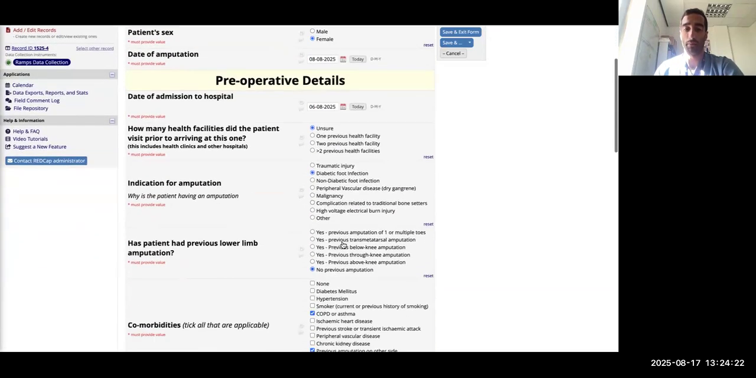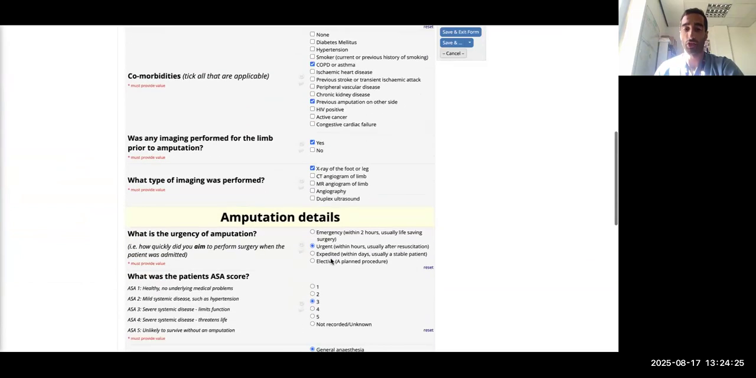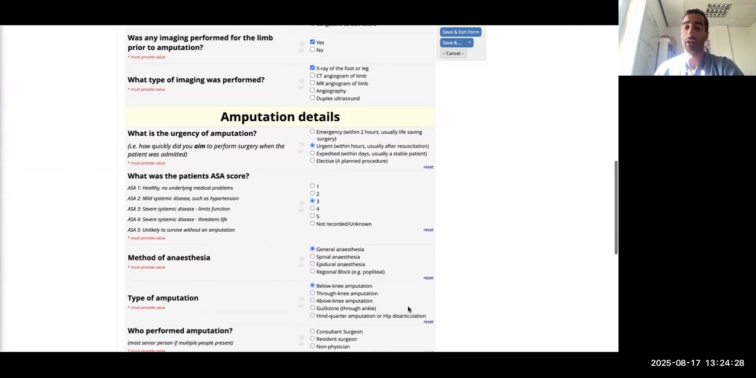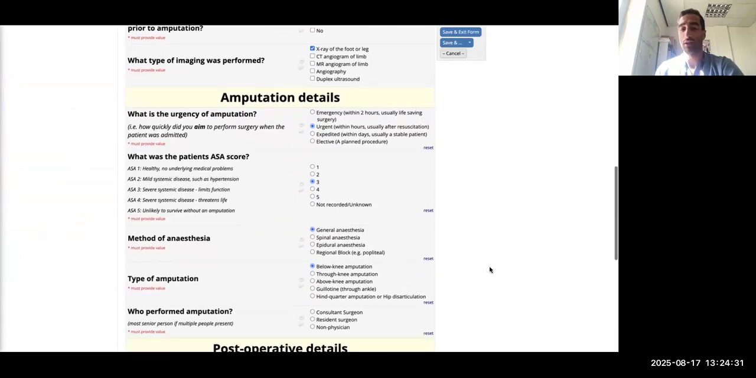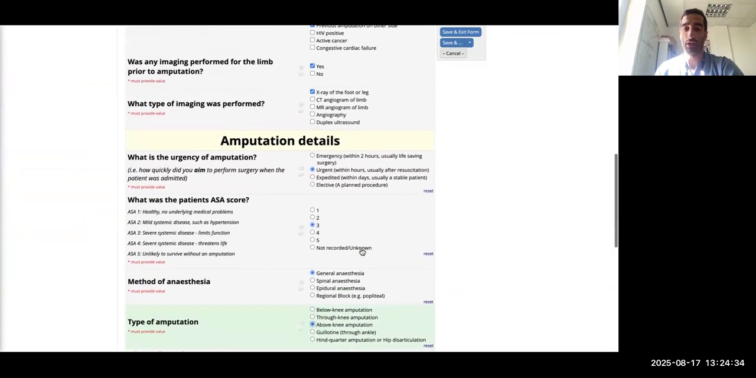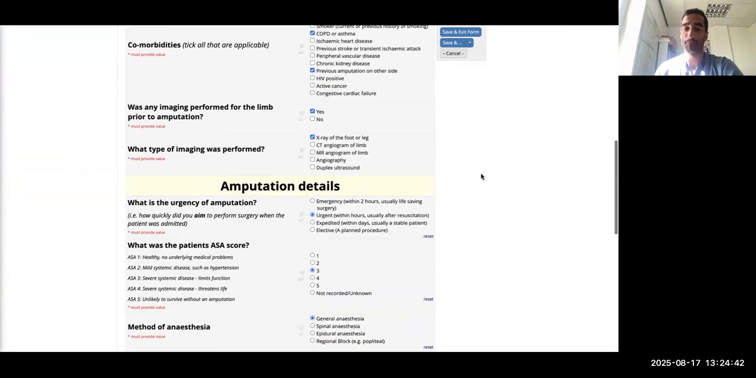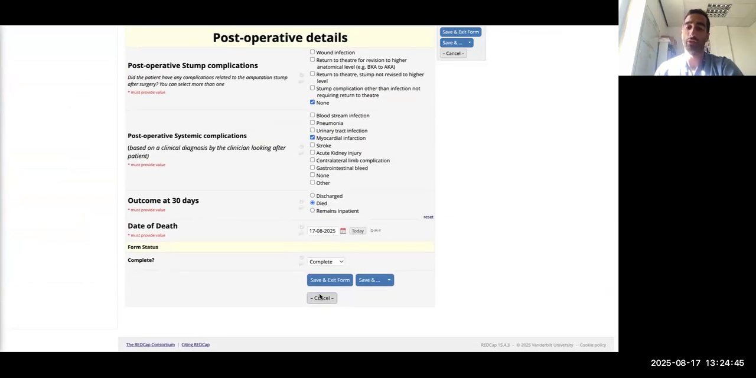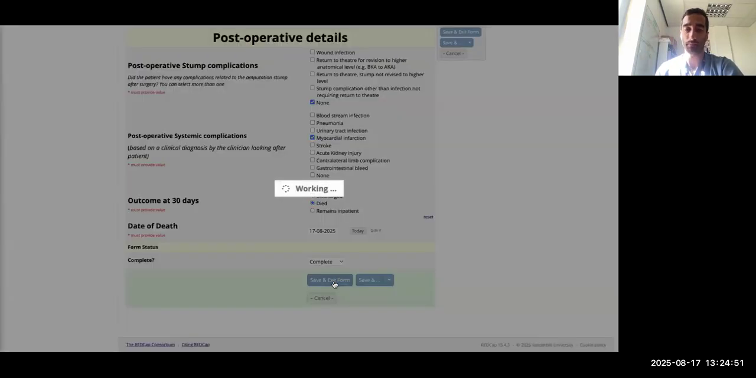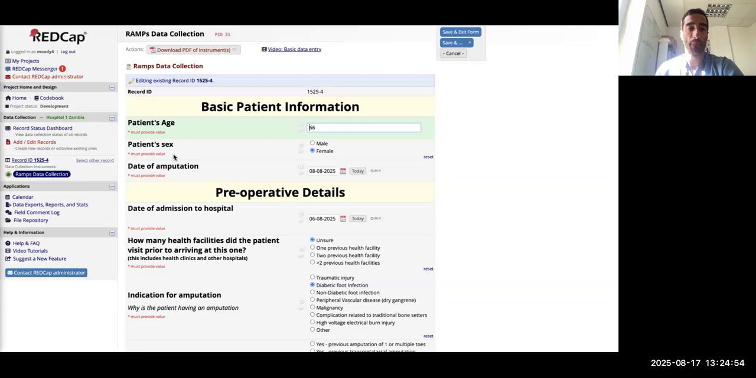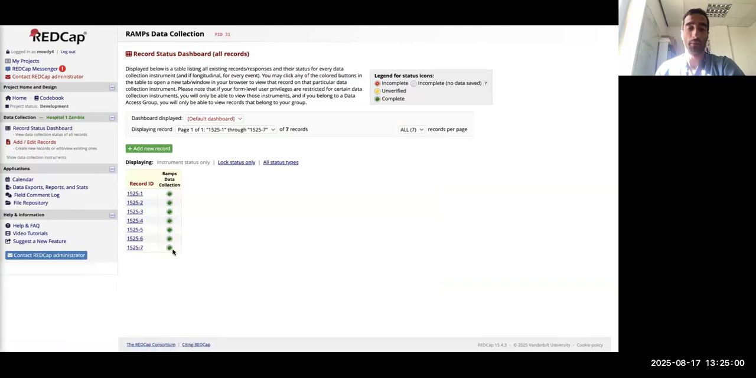So if this patient has a below knee amputation, for example, and then she went home and she came back and she had an above knee amputation, then you would add a new record and you would say above knee amputation. And here where it says, has she had a previous amputation? You would say yes, previous below knee amputation. And then do the same follow-up. You can save and exit. Okay. Record status dashboard. And there you can see, okay, all of our patients are now green, which is great.